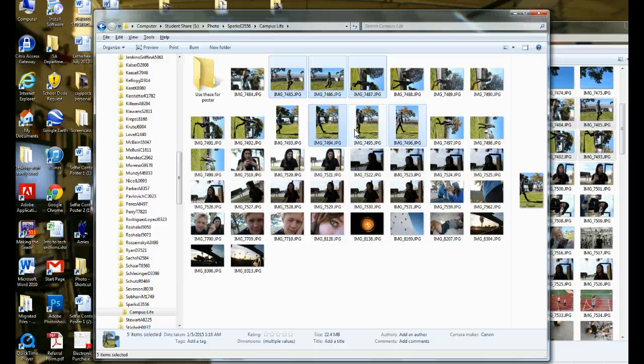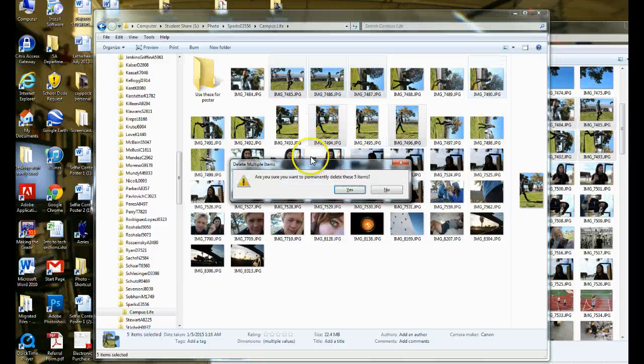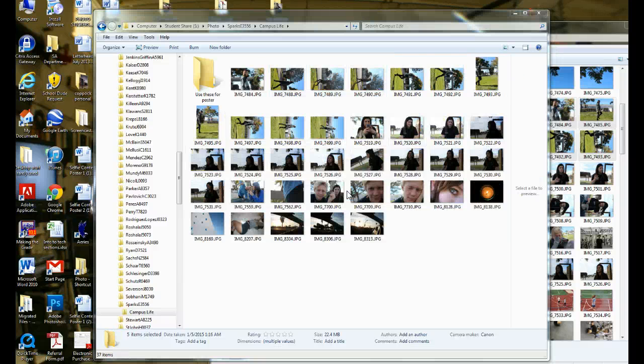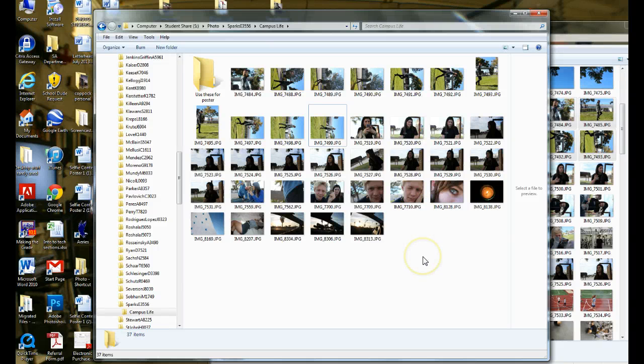I'm just going to hit the delete button once all those are selected, and it's going to say, are you sure you want to permanently delete these? Yes. So now those are gone. So that's a way to keep your S drive clean of stuff you don't need. If you know for sure that the picture is no good or blurry or you're not going to use it, delete it. Don't leave it in there. It also clutters up the S drive and takes up memory space, which we don't want.